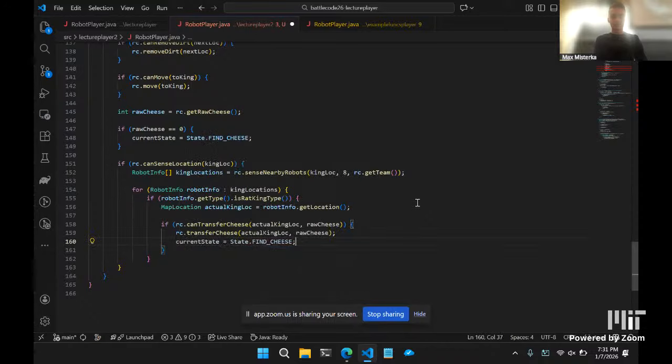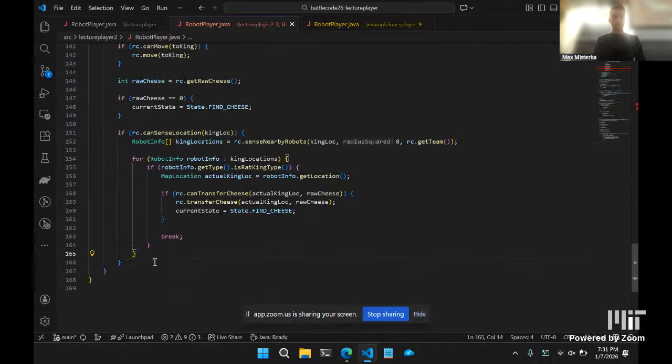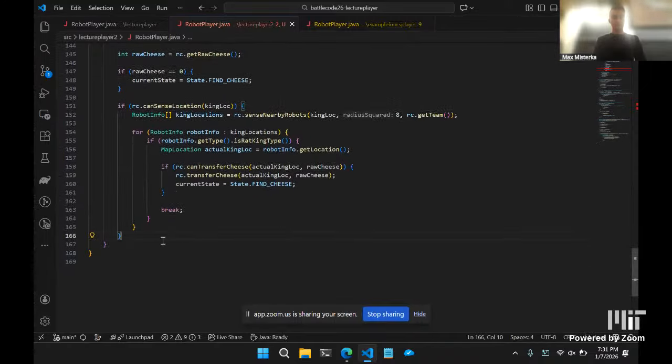And then once we get to the racking and actually give the racking the cheese, then we'll go back to finding cheese. And also I'll note that we're calling break here because these methods are being called again from our state machine. So this is necessary for our statement.